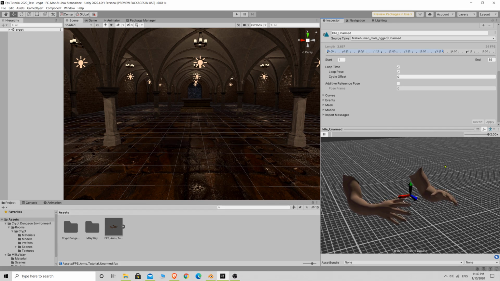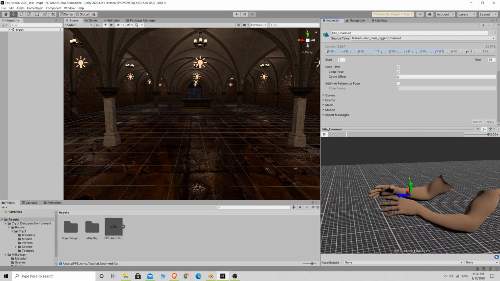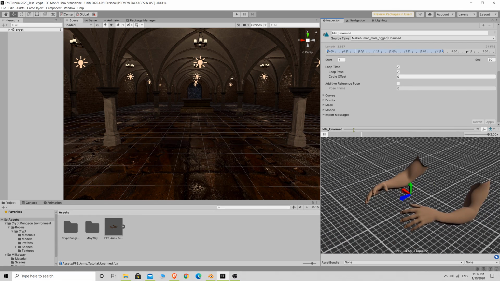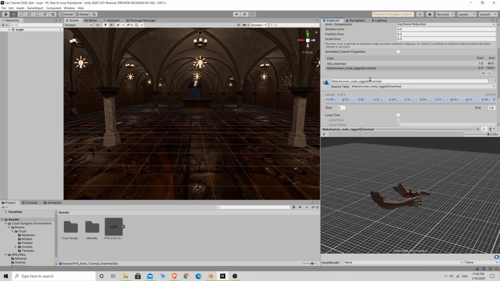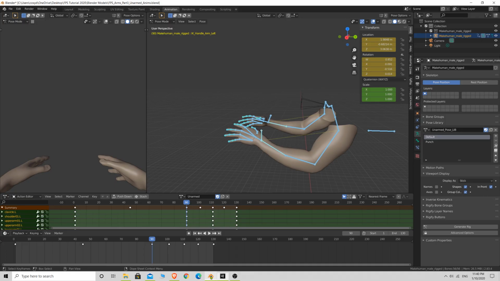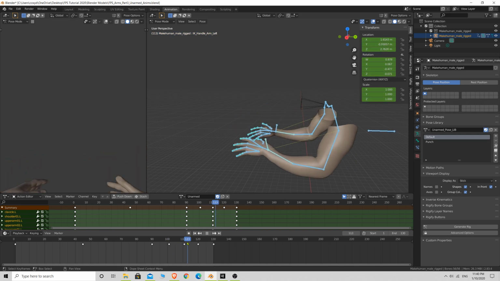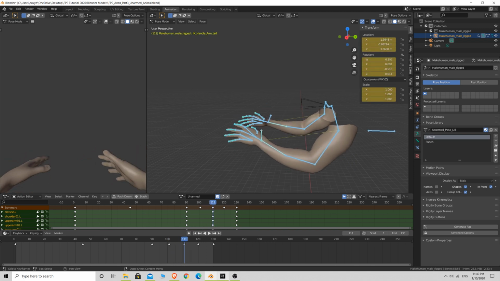And that's a bit smoother. It's not perfect, but that's fine. Okay, so we've got that. And then we can just go up here. See, we've got our idle unarmed now. If we click on the plus button, we can change the name of this one to punch unarmed. And if we go back to Blender, we know that starts at 91 and it finishes at 111.